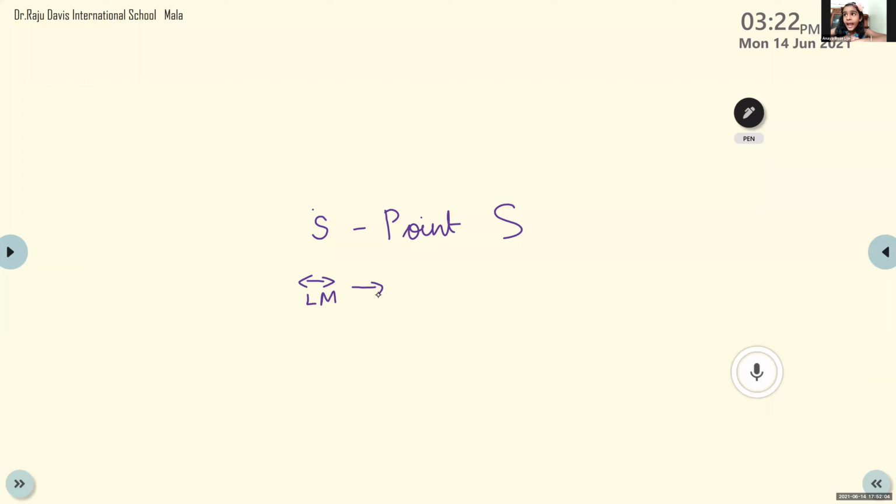Line LM. Very good. Line LM. Junaita Joshi, please tell me what this is. Junaita, what is this? Point B. Very good. Point B. Maithili, listen here.